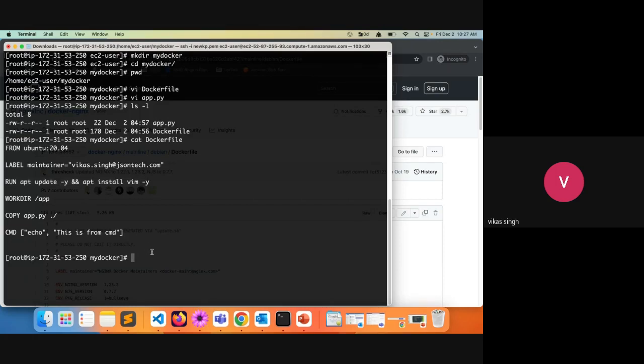Now, how do I build this container? The command is docker build. If you want to give it a tag, you will say -t and a name. Let's say my image 1. And what is the location of my Dockerfile? I will give the full path, whatever the location is. But my Dockerfile is in the present directory, so I will put dot only because it is in the current directory. And enter. Now it is going to build the image.